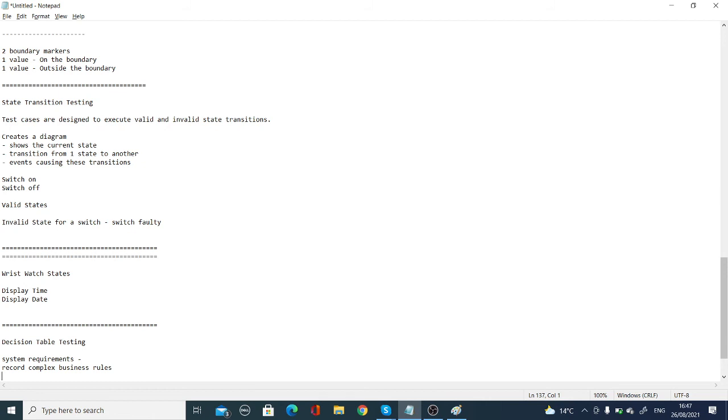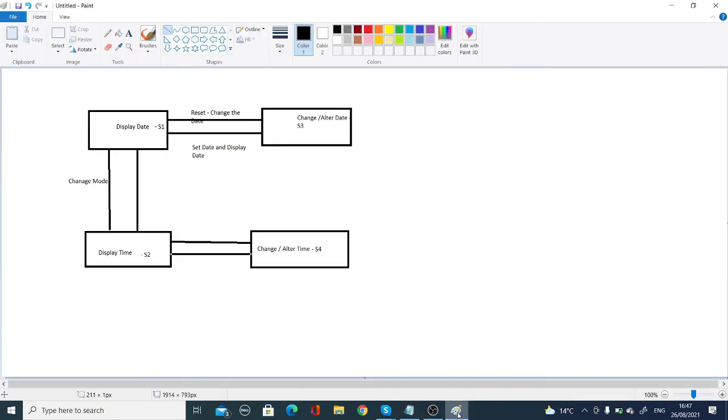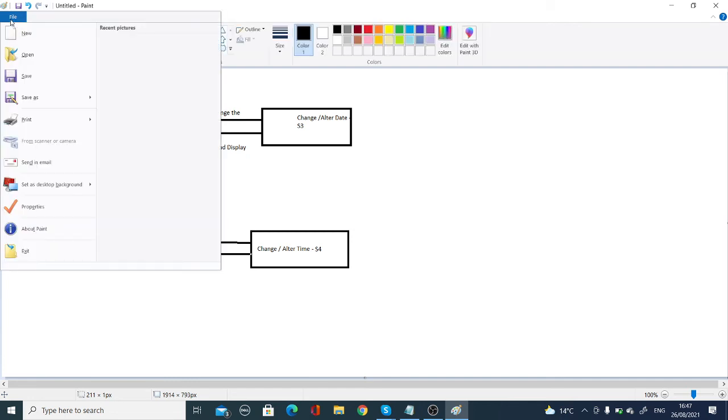So let's create a table. Can I put a table? Unfortunately, I don't have Excel.